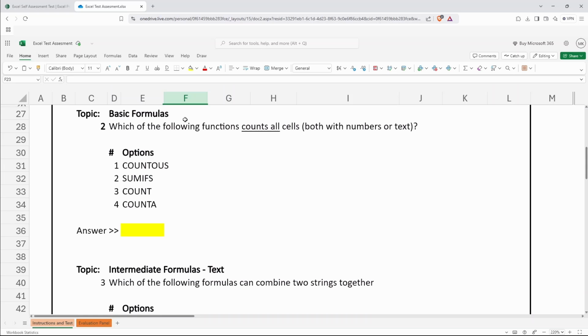So again, basic formulas. Which of the following functions counts all cells with both numbers or text? Countus? I don't actually even know what that formula is, to be honest, if it is even a formula. SUMIFS is only going to sum up cells with a value. If there's any text in the fields, it's going to throw up an error. COUNT is only looking at numerical numbers as well, but COUNTA looks at both numerical and text, so you can use either or on that, or a mixture. So that one should be answer number 4.